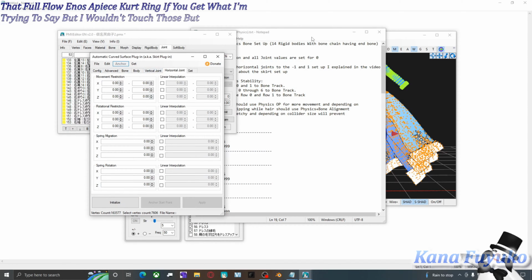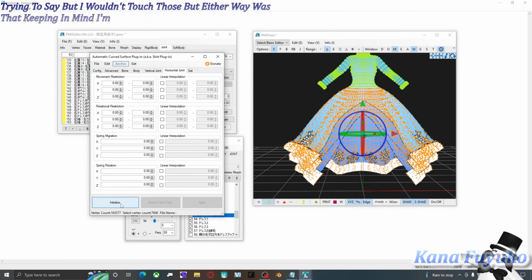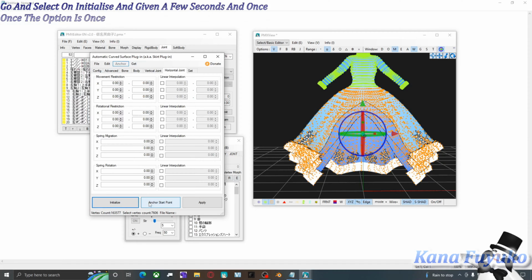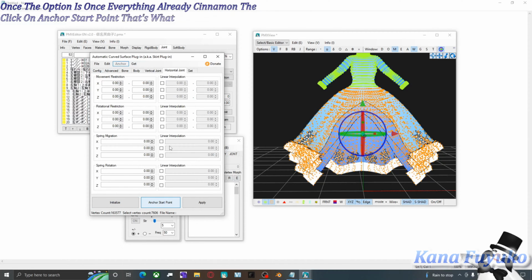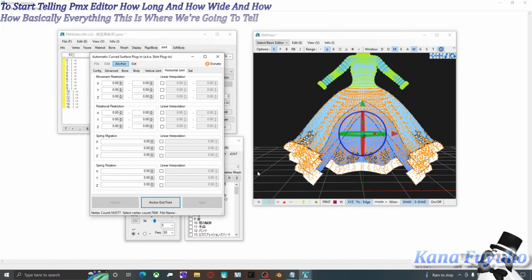But either way, with that keeping in mind, I'm going to minimize this. I'm going to select on initialize and give it a few seconds, and once everything's all ready, then I'm going to click on anchor start point. That's what we're going to do. Give it some time. And this is where we're going to start telling PMX Editor how long and how wide, and basically everything. This is where we're going to tell PMX Editor how to do all that.